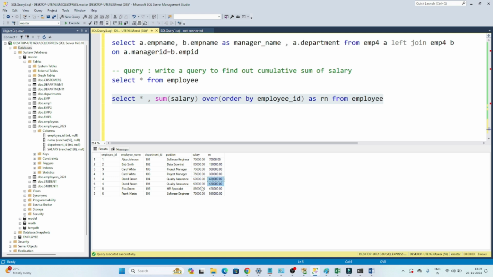Then what is 42 plus 55? 475. What is 475 plus 70,000? 545. So like that actually it works. So what cumulative sum actually is, you have to sum from the next salary and get the result.